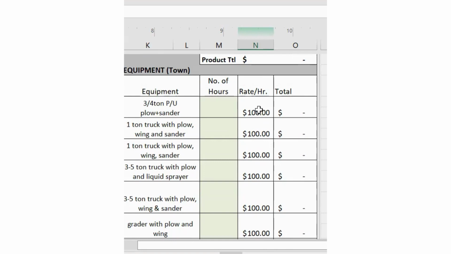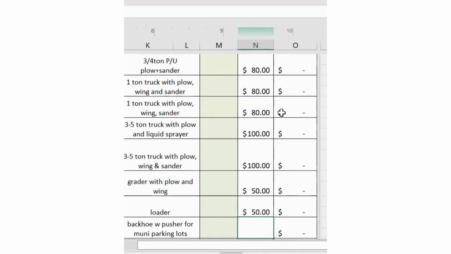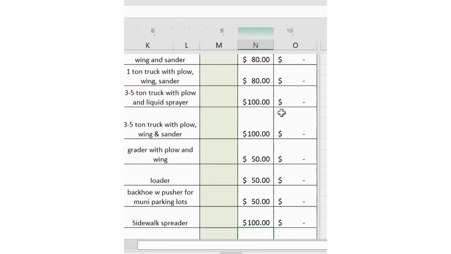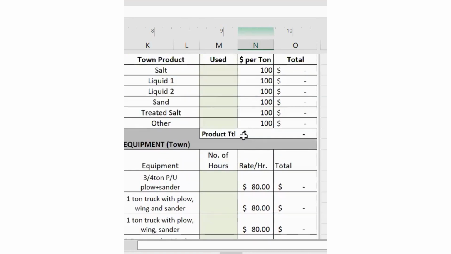So right now we have $100 in. That's completely arbitrary, but let's imagine that for most of our equipment, it has an $80 per hour cost for my community. The 3 to 5 tons, a little more expensive. We'll keep that at 100. Our grader and our other equipment, let's imagine, is a little less expensive. And our sidewalk spreader is costing us $40 an hour. So again, you'll update that specific to your community.